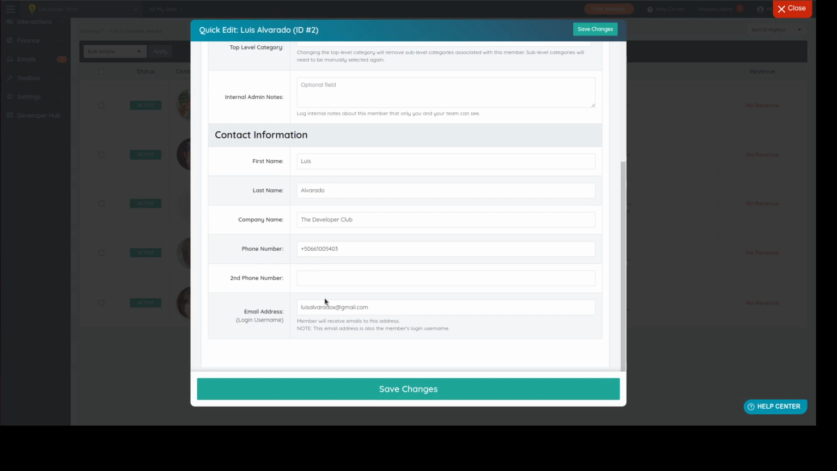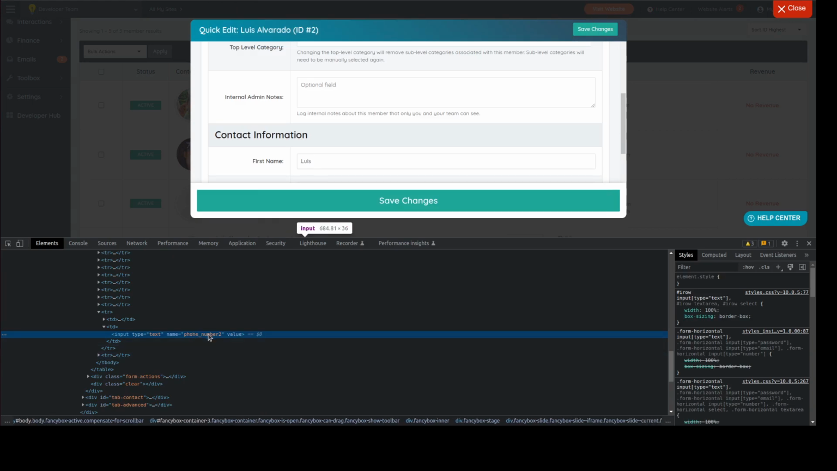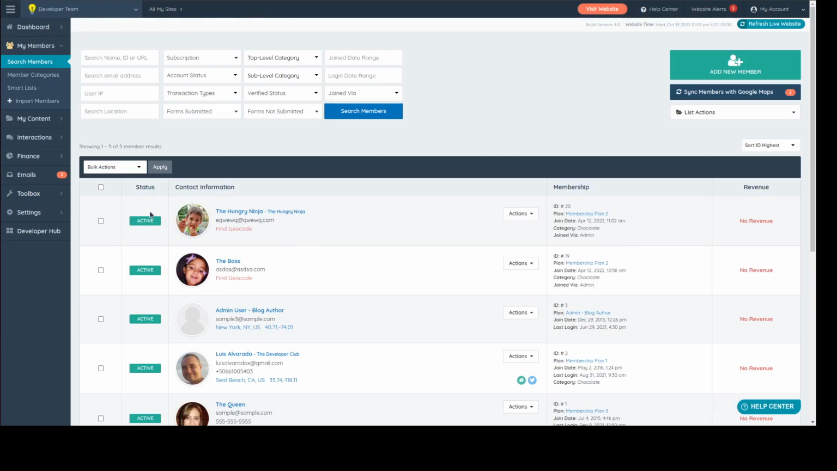If you go to your contact details form, you're going to see that it only asks for the phone number. There's no second phone number. There's a couple of ways of finding out what the name of this variable is, so you can put it on the form manager. You can go to the database, or you can just right click here, inspect, and that's going to show you this: name phone number two, literally phone number two. I'll just copy that, close this, and we're going to go to form manager.